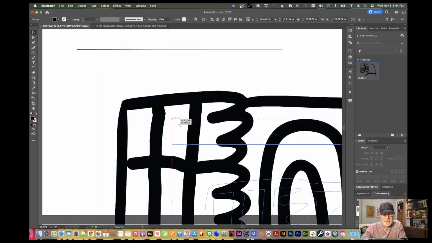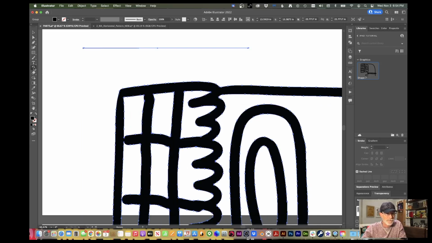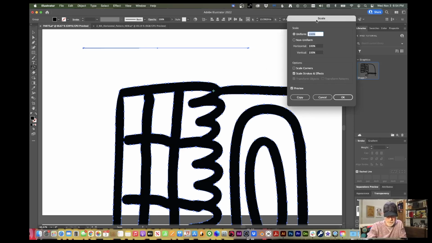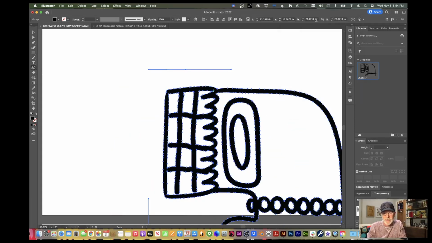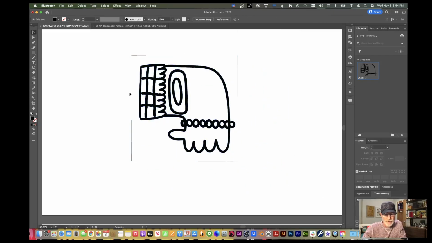And essentially what it's done, it's given me a vector image, and it comes in fairly large, but I can scale it, maybe it's 50%. I just need to get it back down to the page size. I could do Control D. And you can see there's my vector artwork.